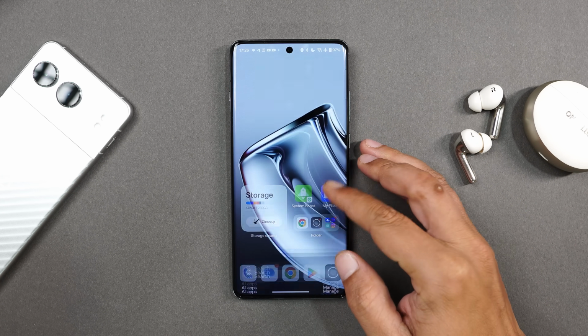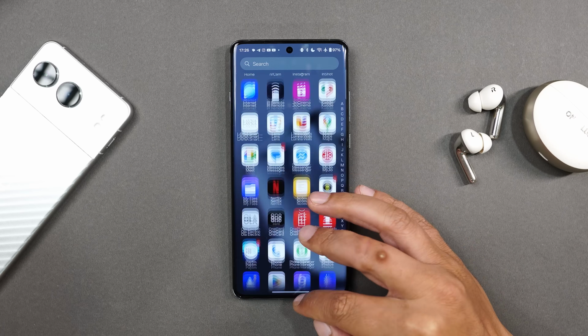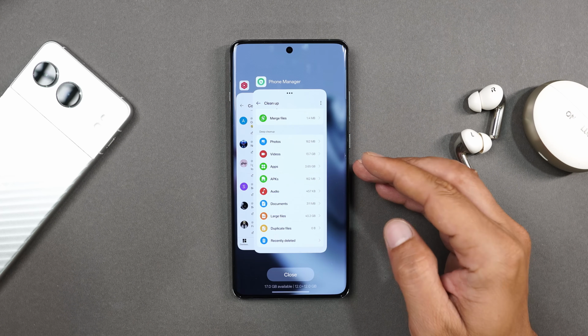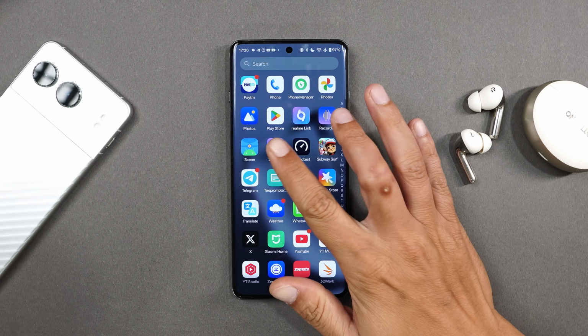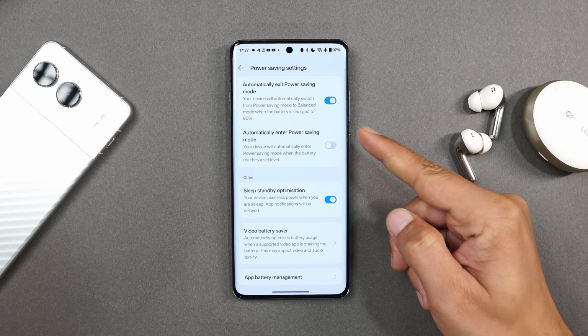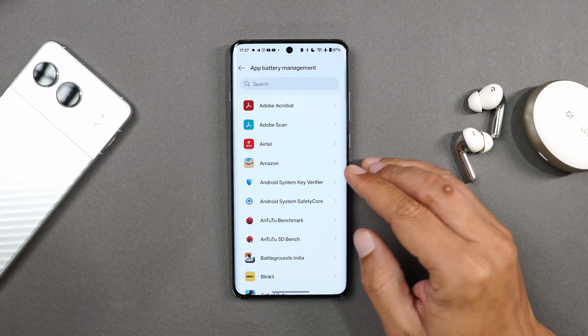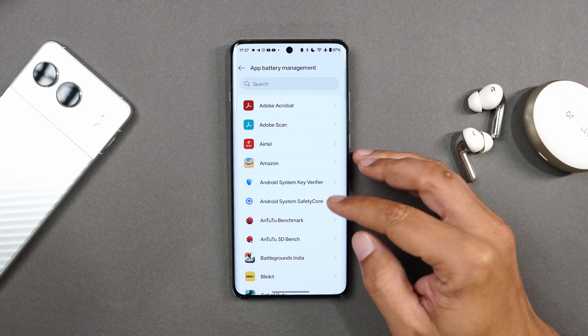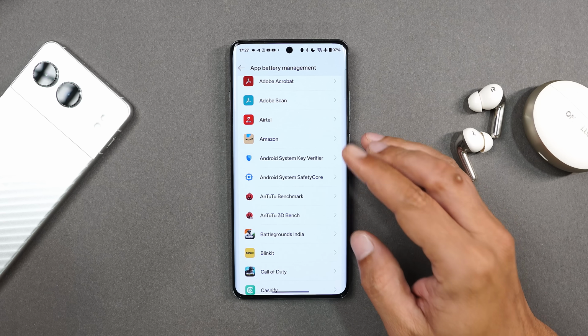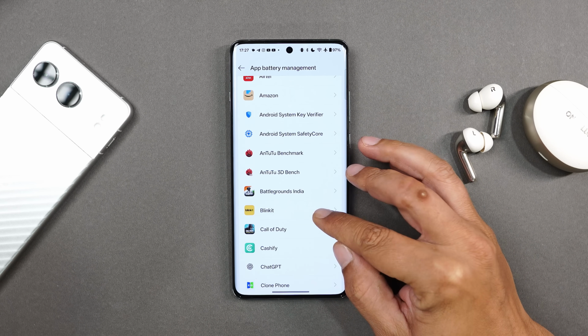And the next thing is app-wise battery optimization. There are a few applications which always run in the background, even if you haven't launched them. To avoid those applications, you can just go to the settings, battery, power saving mode, and towards the bottom side we have app battery management. And from here, if you see applications like Instagram, Facebook, Snapchat run in the background all the time, you can just select that particular application.